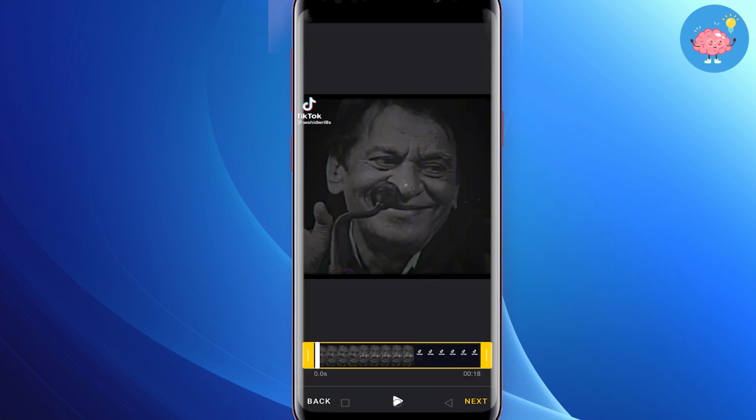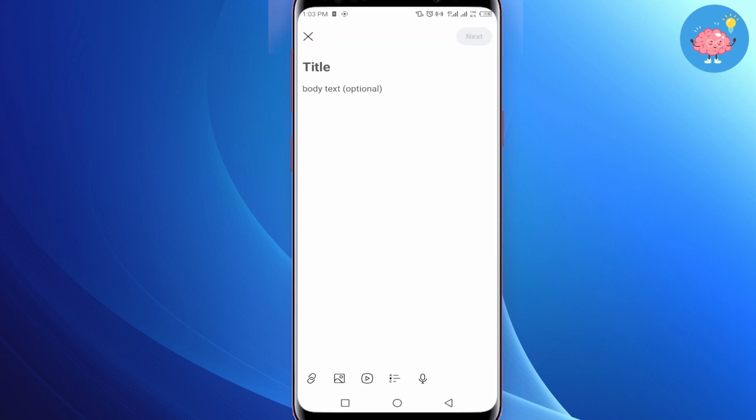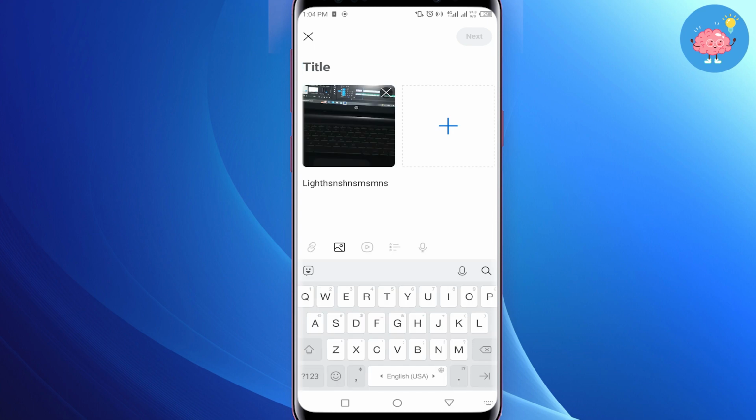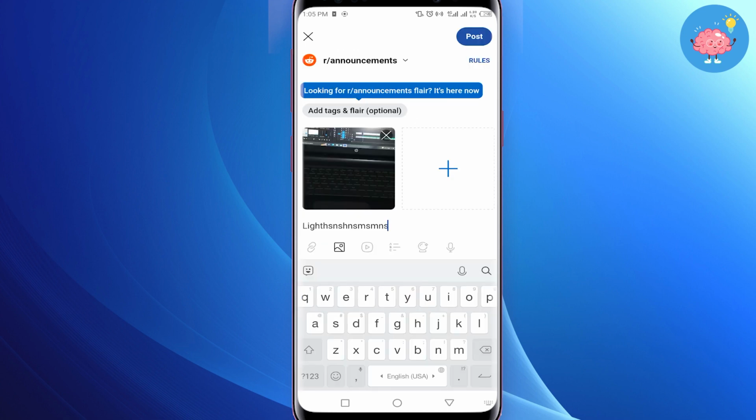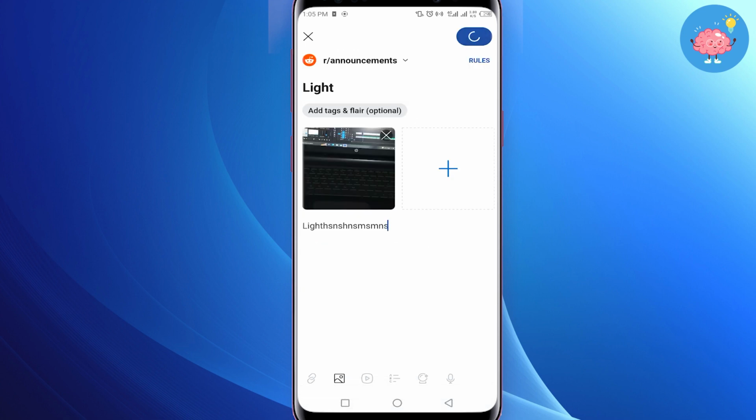Once you've clicked that, you are going to be brought towards this screen right here, and from here all you are going to simply do is click on this next, and the next thing we simply have to add the title like this and then tap on this next, and from here you just have to select where you would like to post your video, and after you've selected that, you just simply have to tap on this post and that video will be uploaded on Reddit.